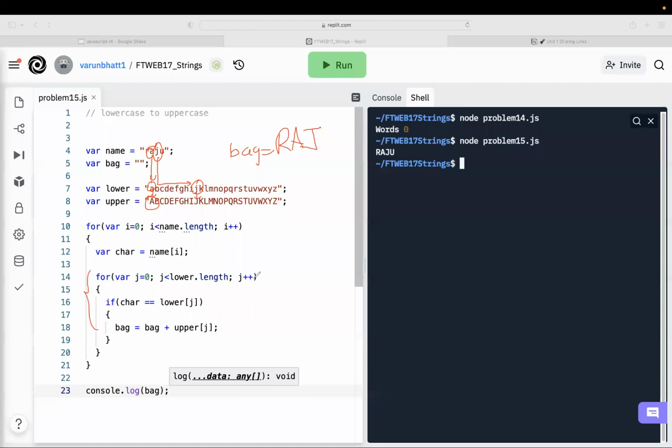So this is the loop which is running over lower dot length. And if my character is equal to lower of J, then in that case, I will add into my bag. So that is the thing which I'm doing, and using this, I'm converting from lower case to upper case.